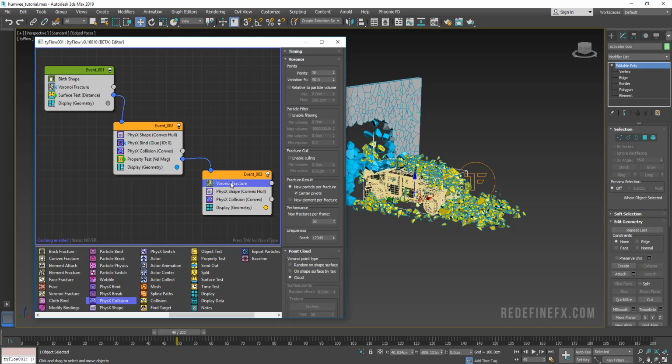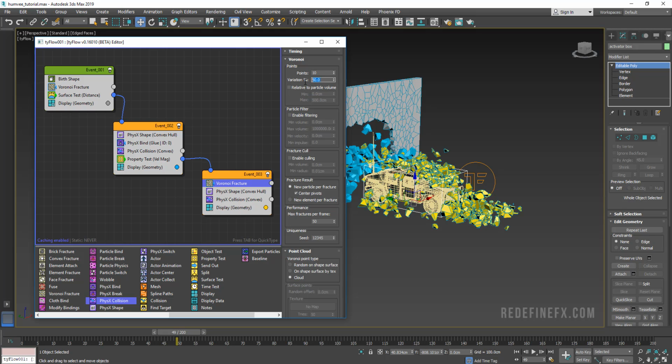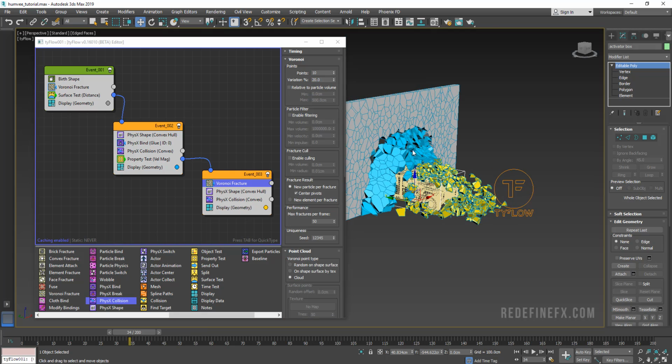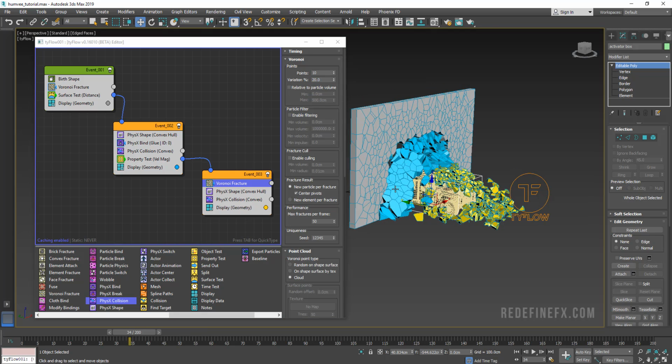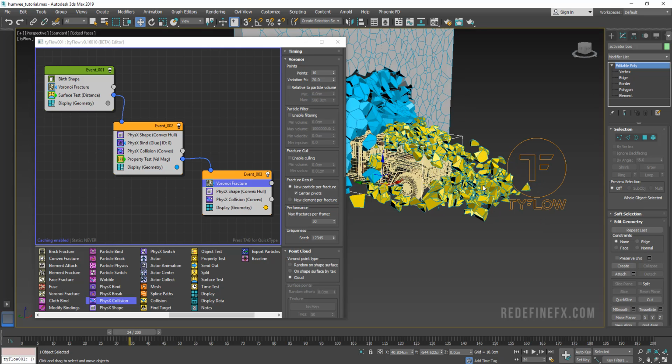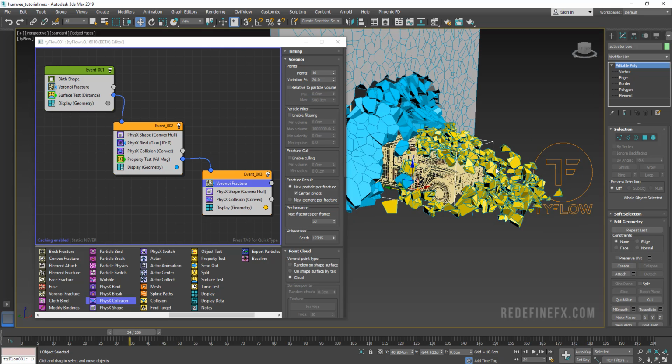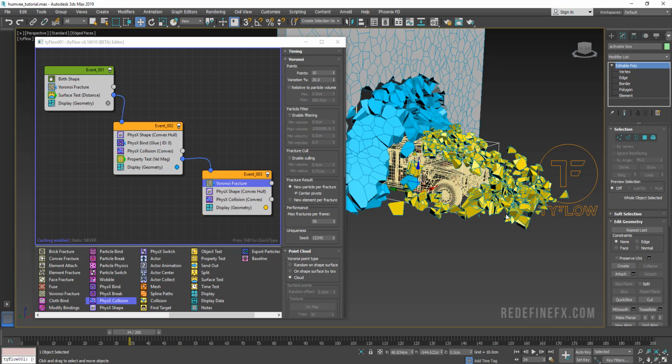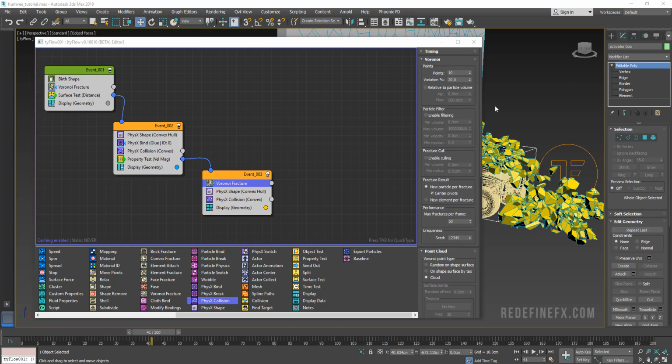So I'm gonna go back to the Voronoi fracture and maybe set the points to only like 10 with a 20% variation. So now we have some big chunks and then we have some smaller chunks, and now we're gonna break it up one more time and break some of these fastest yellow chunks into even smaller fragments to add more detail. So I'm going to add another property test down here.